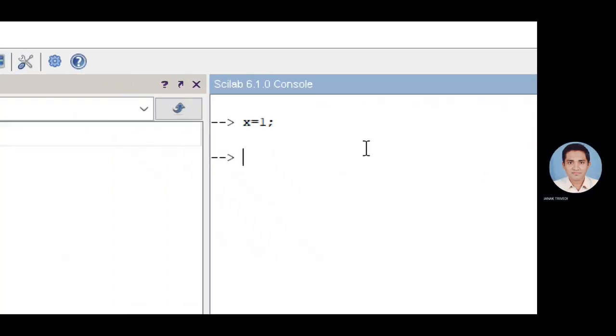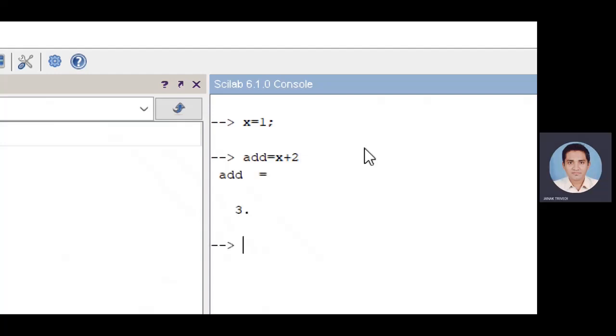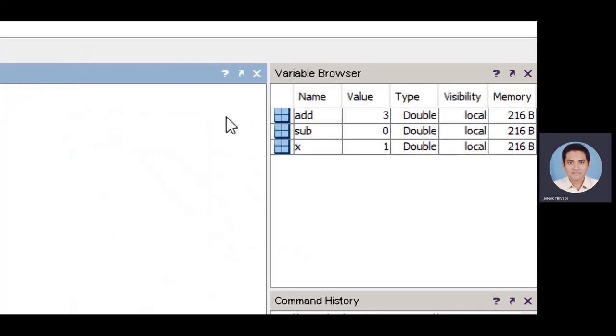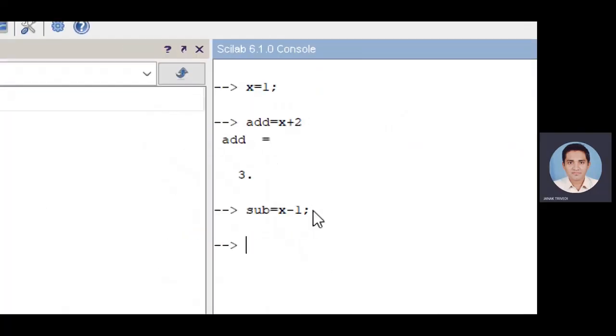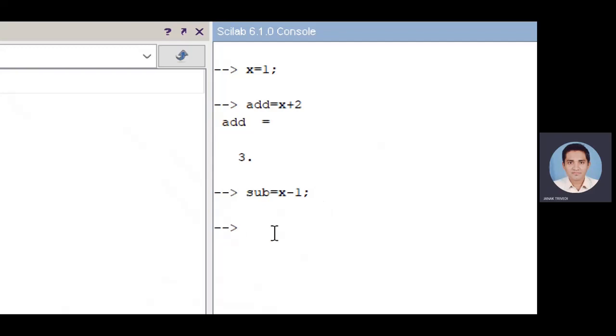Okay, now say add equal to x plus 2. So that is indicated with the addition. Now add equal to 3. Then sub, for subtraction, sub equal to x minus 1. And when I put a semicolon after the particular line, then this line's execution is not shown in the console window. So sub is there, and similarly you can see it in the variable browser also. Okay, so x minus 1, x equal to 1, so 1 minus 1 equal to 0.